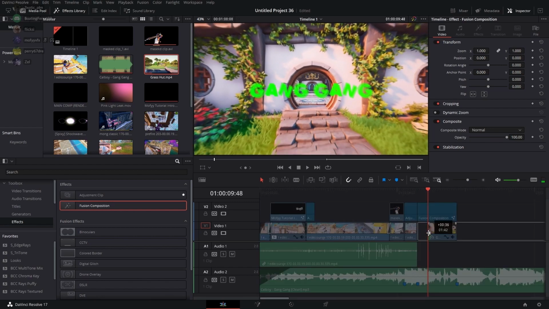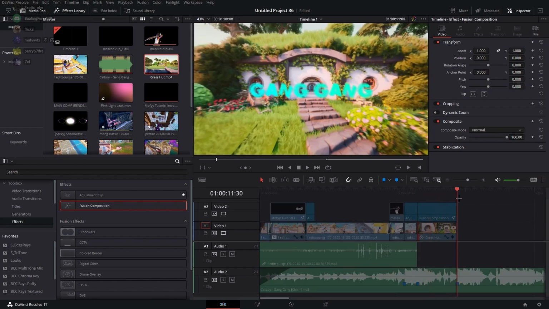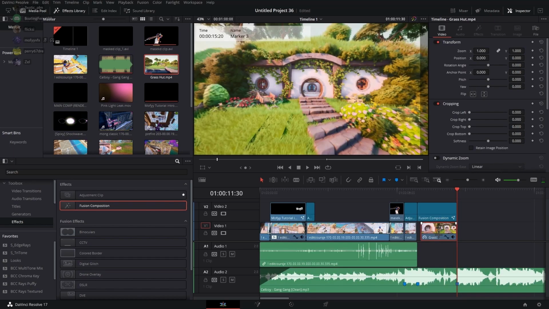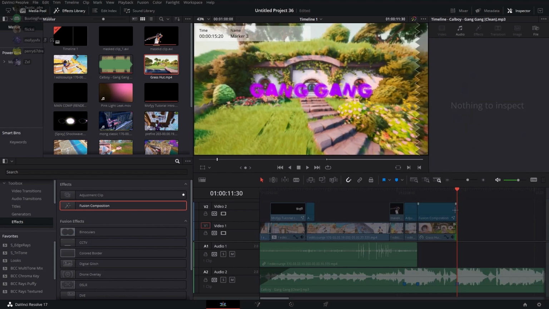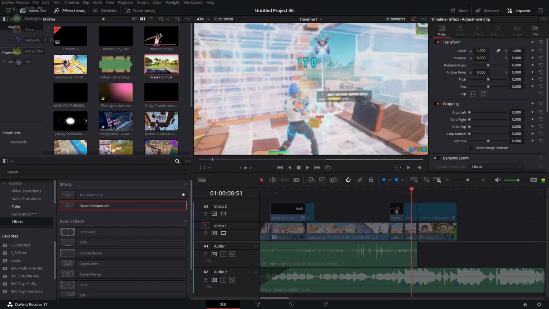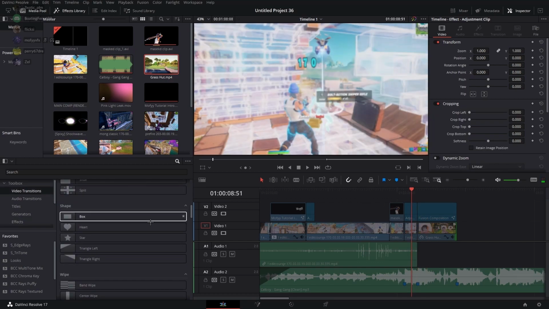I'm also gonna put this a little bit right here. Dang it, I messed that up. Put this back, and then drag it right there. And we're also gonna drag in a transition.